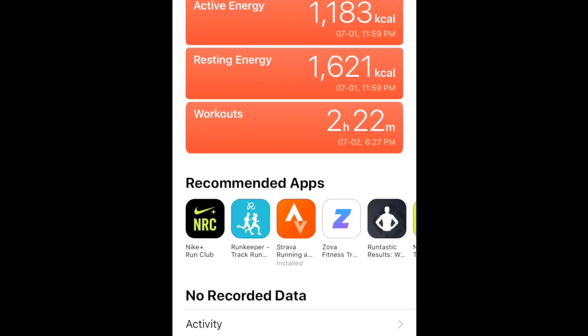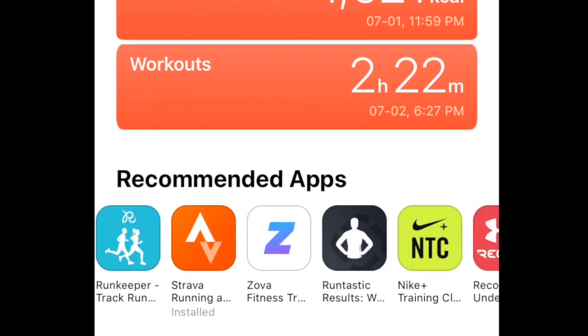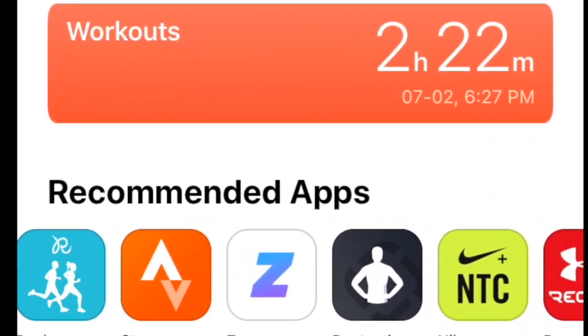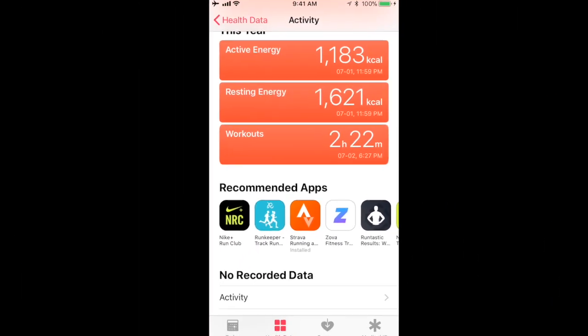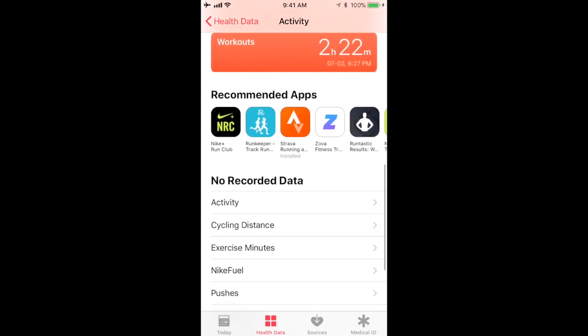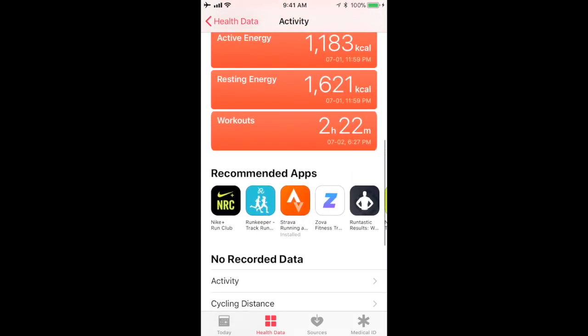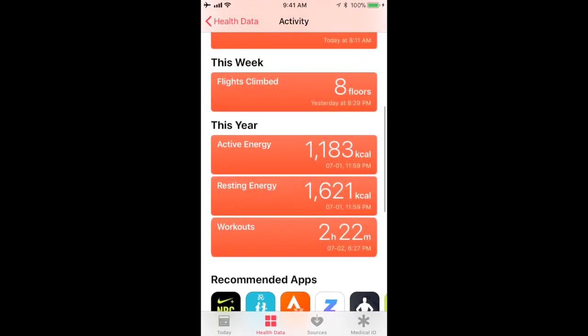But you can see here, these apps, Nike Run, Runkeeper, Strava, that kind of stuff, you can actually allow them to fire information into the Apple Health app to help accumulate all of this data into one place.